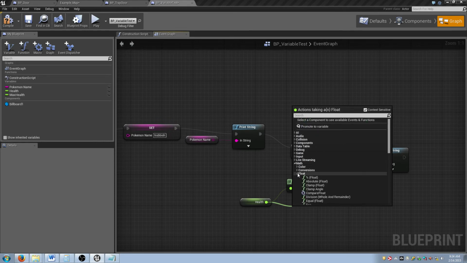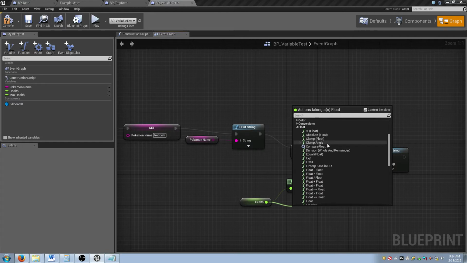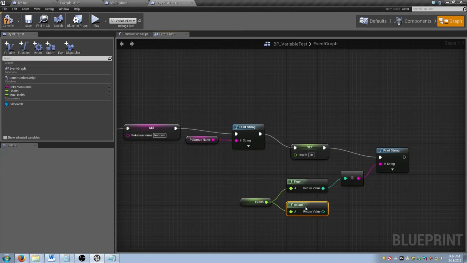Some other floating point things we can do: clamp float, fraction, round. That's what you want. So if you just want, hey, if it's less than 0.5, then give me the lower part, like if it's 9.4, give me 9. If it's 9.9, give me 10. So just round, then you can just use this.